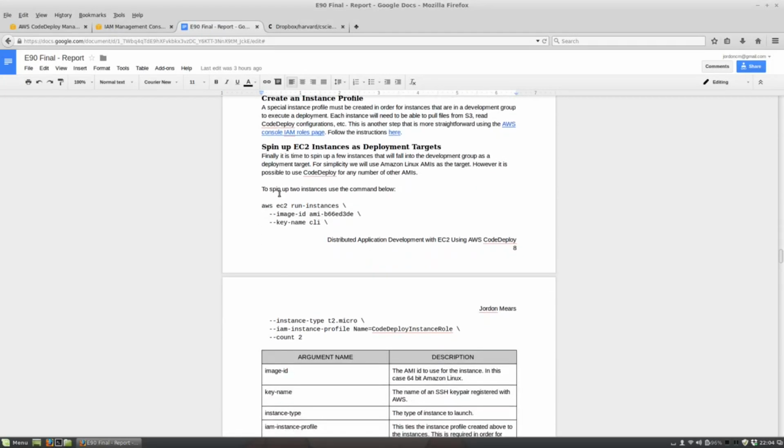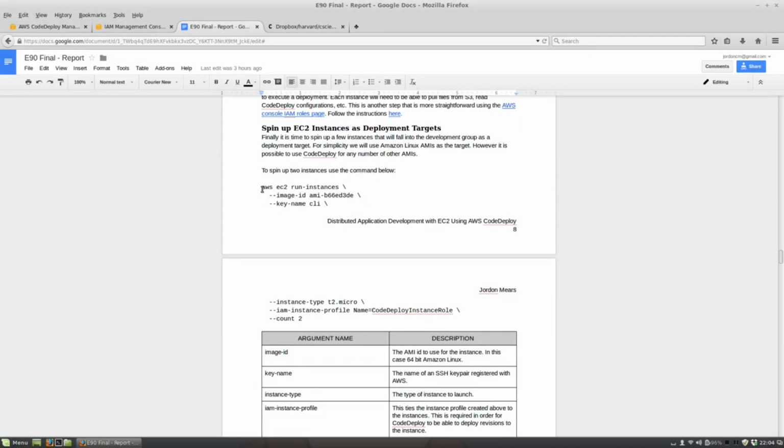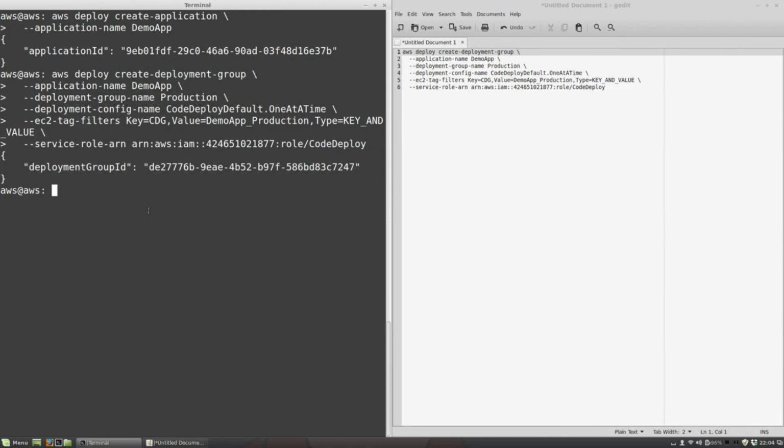So now that we have our rights and roles all sorted out, we've got our Code Deploy application defined, and we've got a deployment group defined, the next thing to do is to simply spin up some EC2 instances and get ready to do a deployment. So let me go ahead and copy this command, and I'll paste it in where it's a little bit bigger to read.